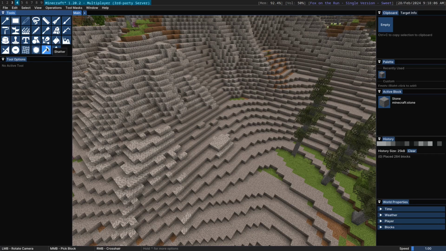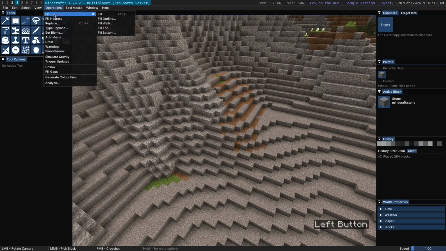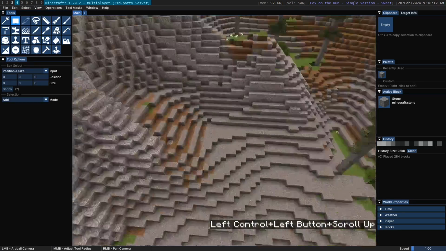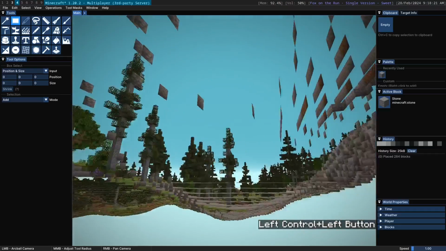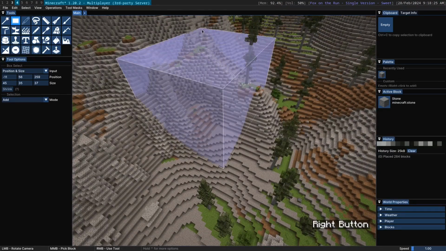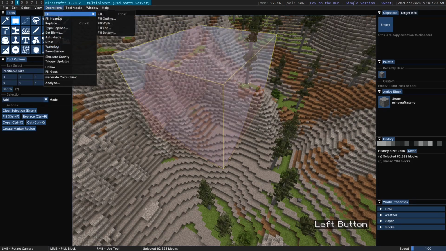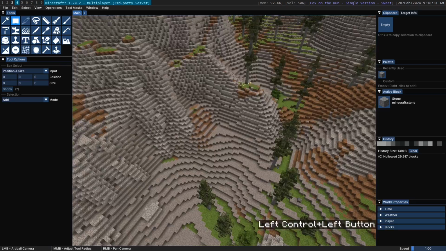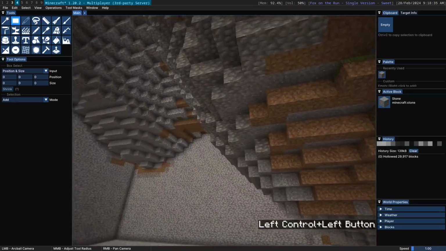Next up, we have three operations that were added. The first one is the hollow operation. The way the hollow operation works is, if you look inside here, for example, this terrain is solid, but if you're building something, maybe you don't want it to be solid, maybe you want it to have air inside. What you can do is select it, use the hollow operation here, and then you'll see that now the inside of this has been hollowed.